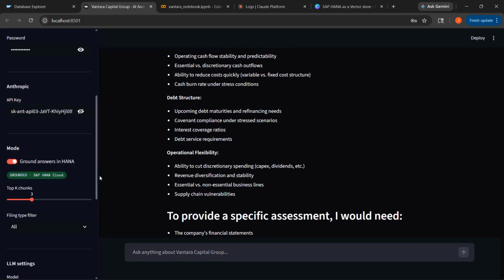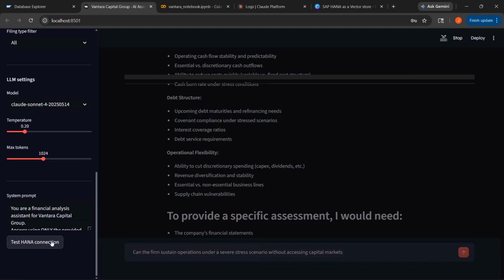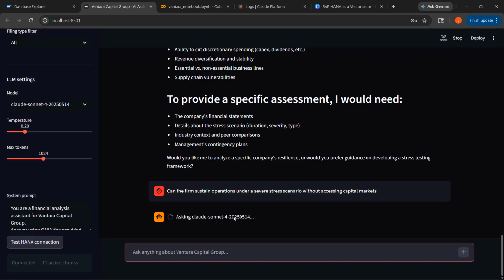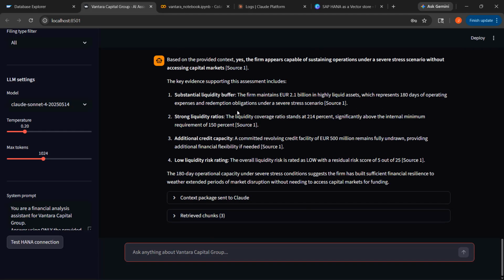Now let's try this with the grounding. The same question, now it's going to actually ping the HANA database before going and hitting the LLM. There you go. First it's going to go to the HANA database and then it goes to the Claude. And now you see that we actually get an answer.